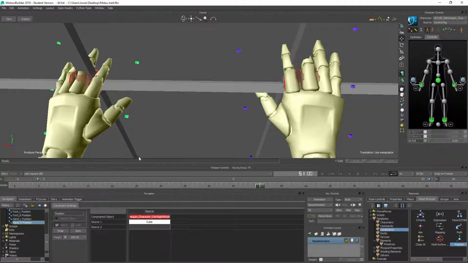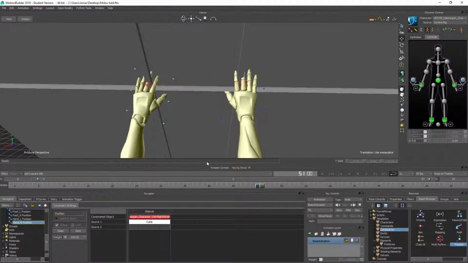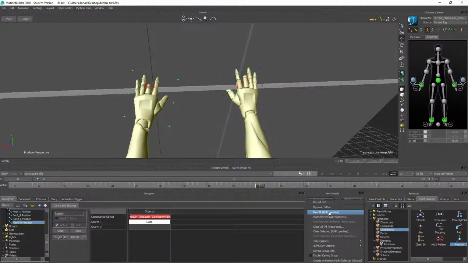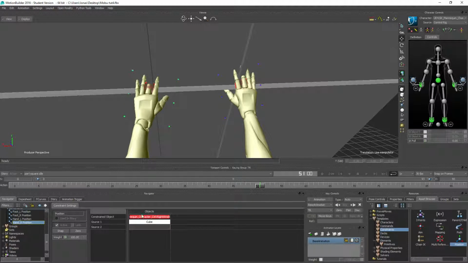I have no idea why it doesn't work. Usually this does work. Anyway, I'm gonna do something else. So I'm gonna take this and plot all this, plot all properties, like that, and then I'm gonna turn these two off again. Okay, so I still have, seems like it pops back every time I do this. Okay.